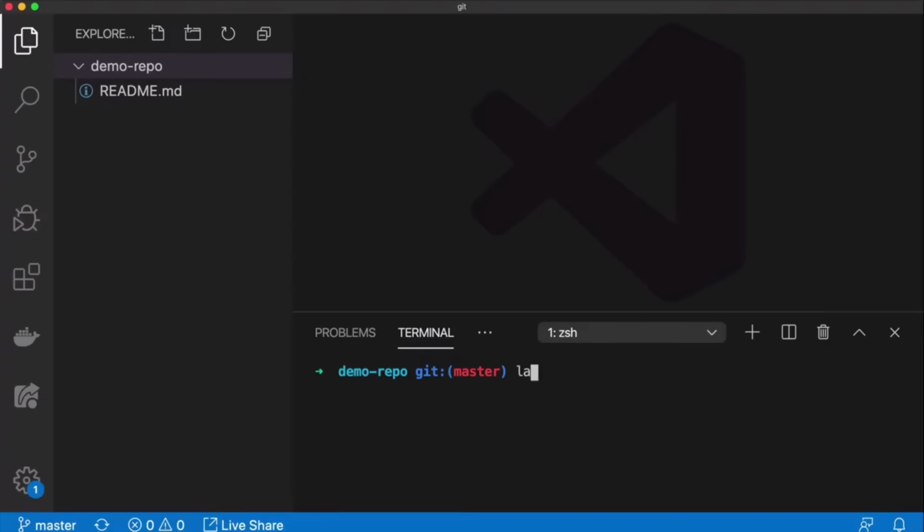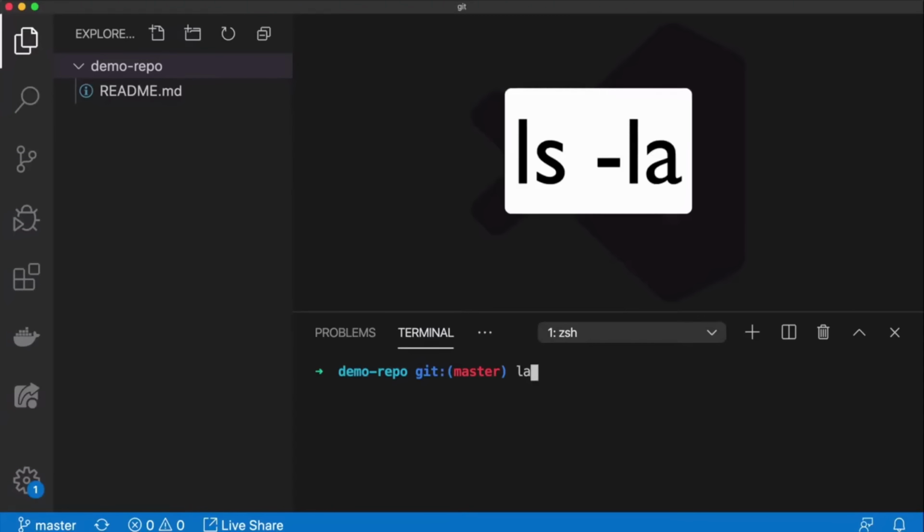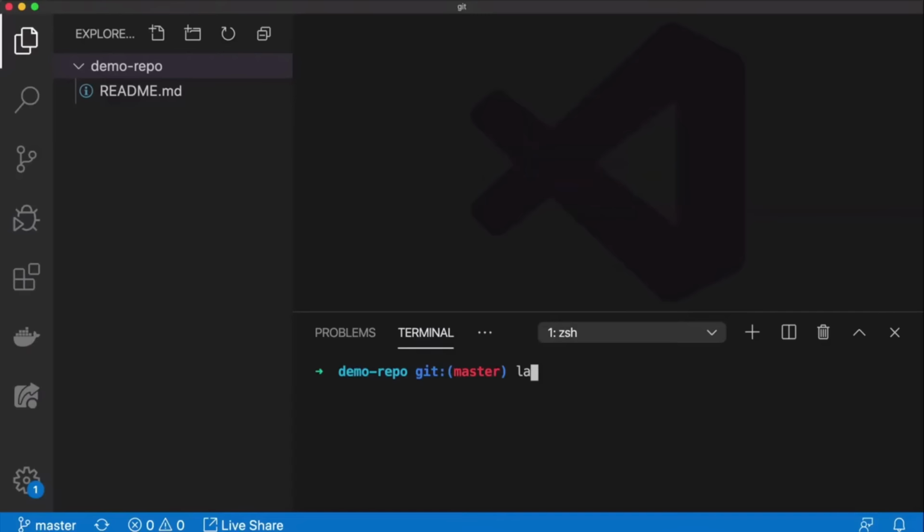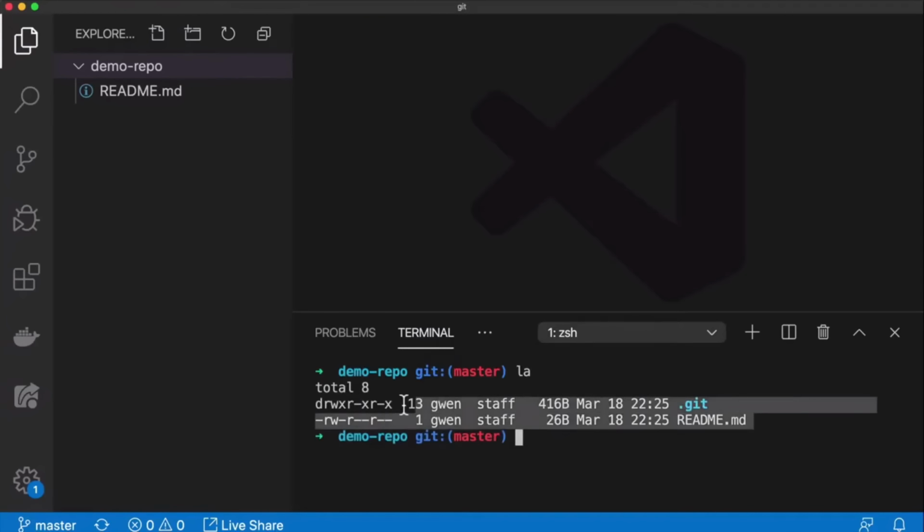Now the LA command that I used here is actually a Mac shorthand for ls space -la, which means list everything in the directory, including hidden files and folders. So if you're not on a Mac, I don't think LA will work for you, but you can use ls space -la to do the same thing. So you can see here's the README file, and then there's something .git. And because it's blue here, that means it's actually a folder.